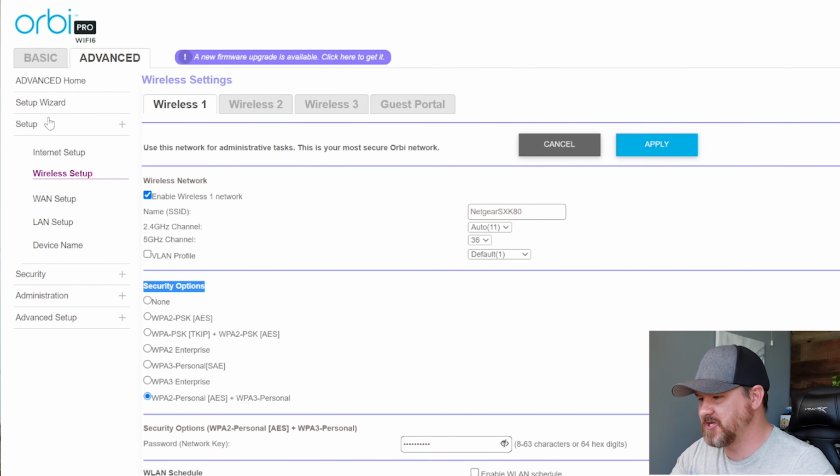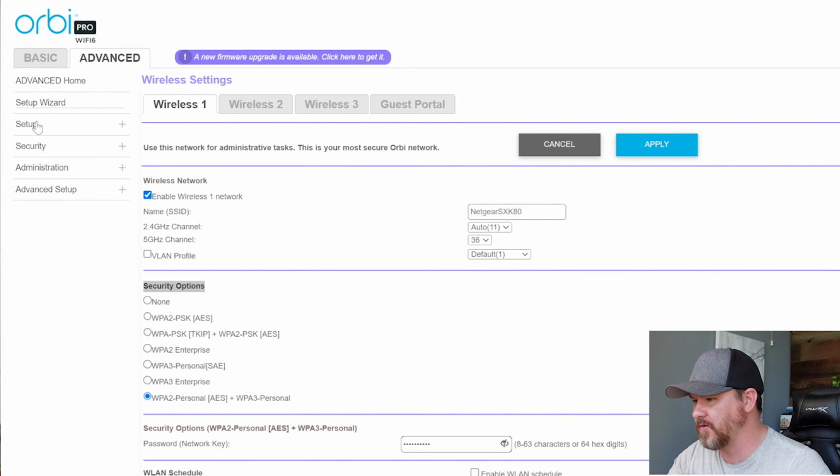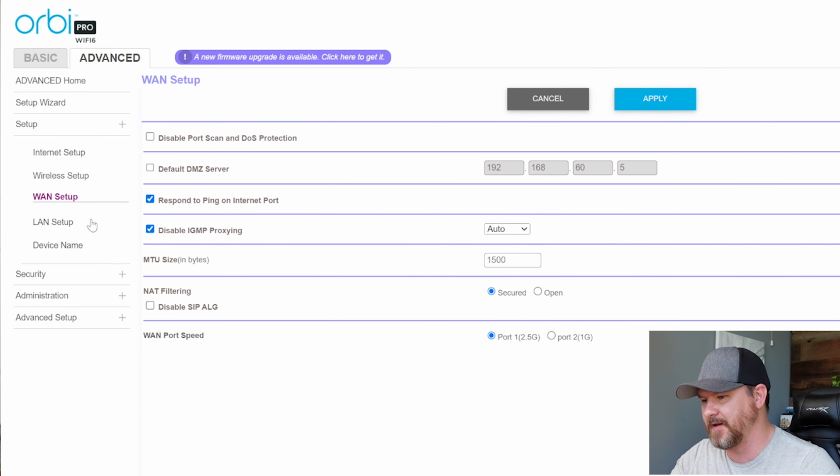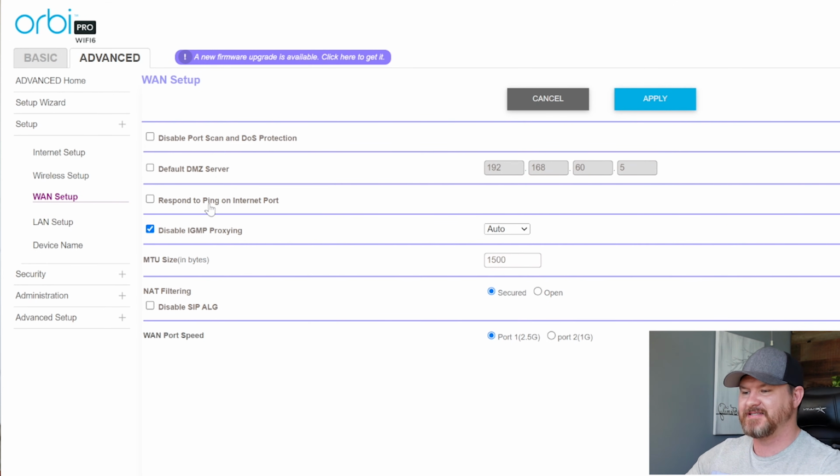So the last thing I wanted to mention to protect from hackers, we're gonna go in here and go up to setup, and we are going to go to WAN setup. So this right here, respond to pings from the internet. Essentially what that means is that if someone outside of your network from the internet tries to ping your home network, your network is not going to respond, which is what we want.